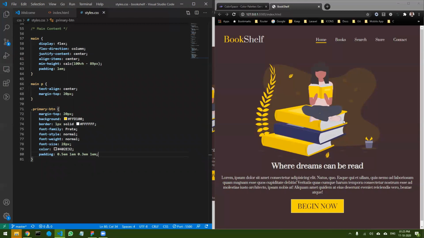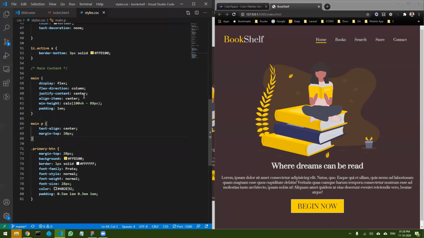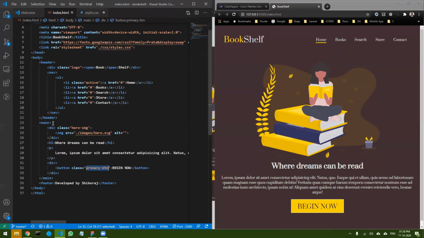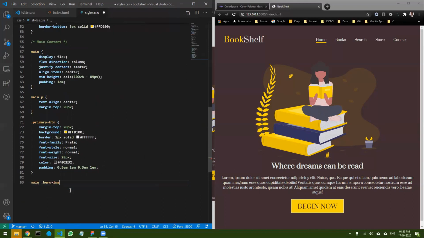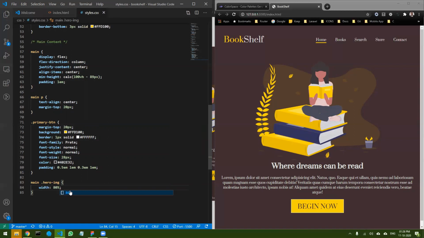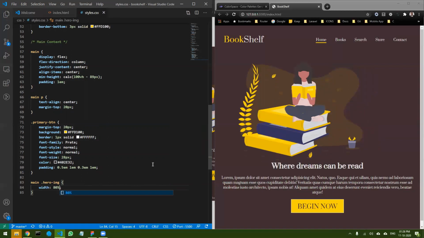Now I think the image is a bit too big for our choice. Okay, so we can reduce the size of the image a little. So let's come down and select the main, and what was the... so it is in a class called hero image. Okay, so I can say width is, let's say, 80%, and now the width is 80%.